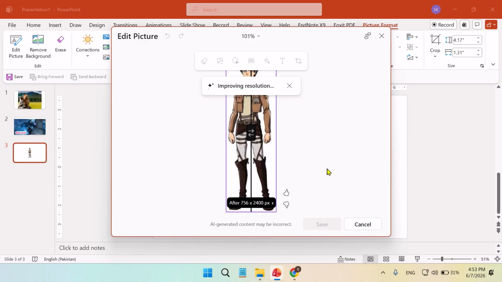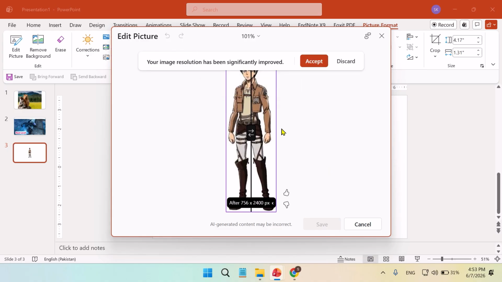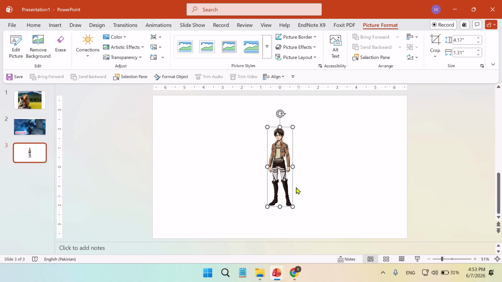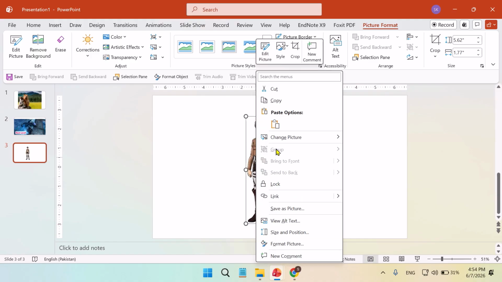It takes a few moments to upscale the picture. Click Accept. Then click Save. The original picture is replaced with the enhanced version. Save the picture on your laptop.